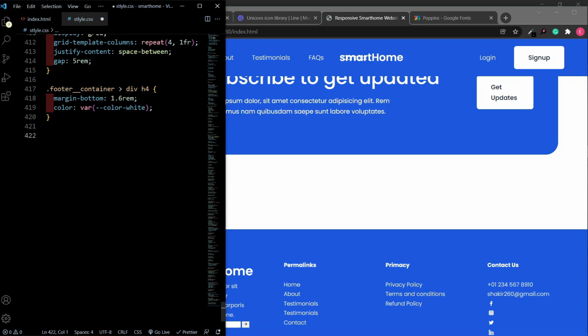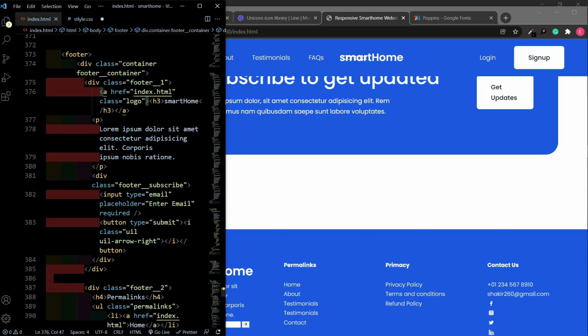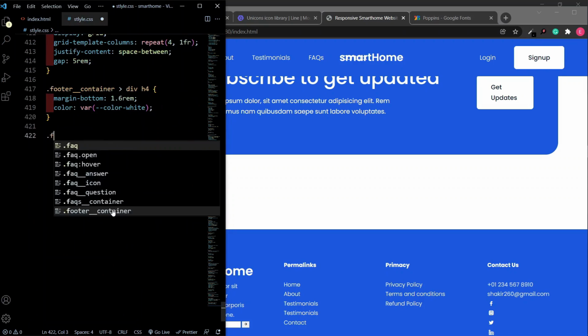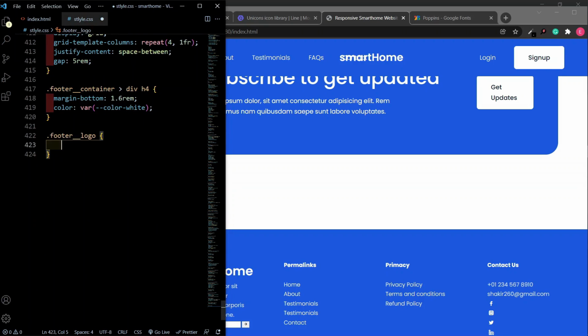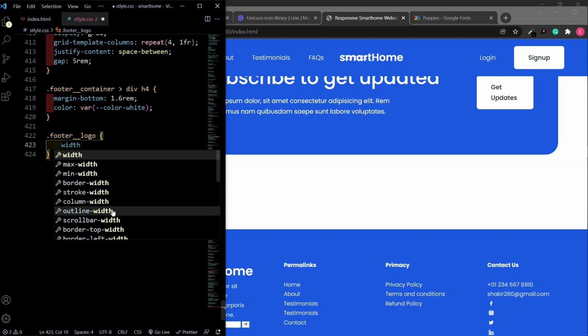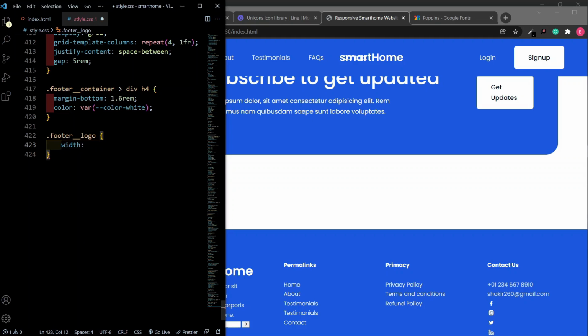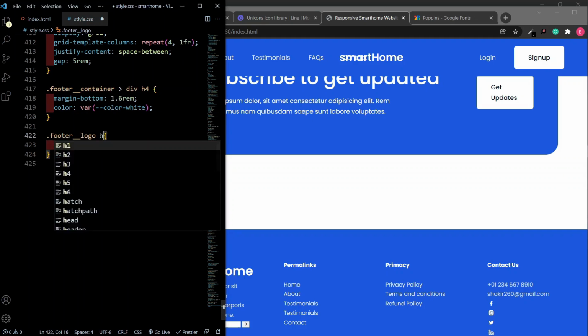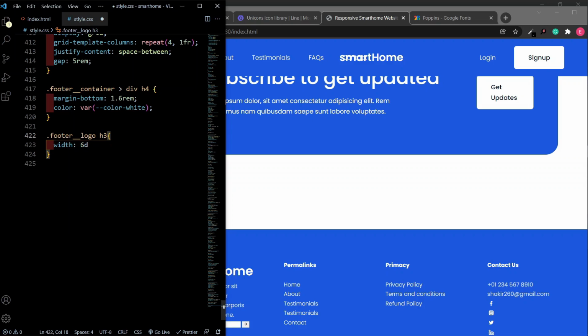Now I want to select the logo, so let me actually change this class to footer logo so that I can select it directly. So the logo here, I'm going to give that a width of 6 rem, or you know what, let me change the font size. Okay, so it's inside an H3, so here I'm just going to change the font size.